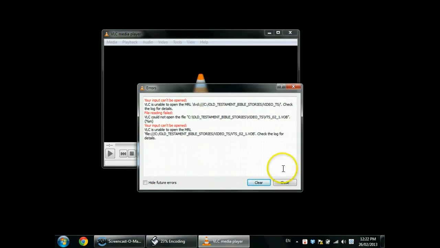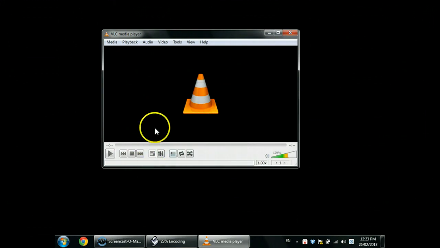It will automatically open the file. Because the ripping is still going on in the background, I can't play it right now. But if your ripping is finished, you should be able to open the whole DVD and just click here to play.